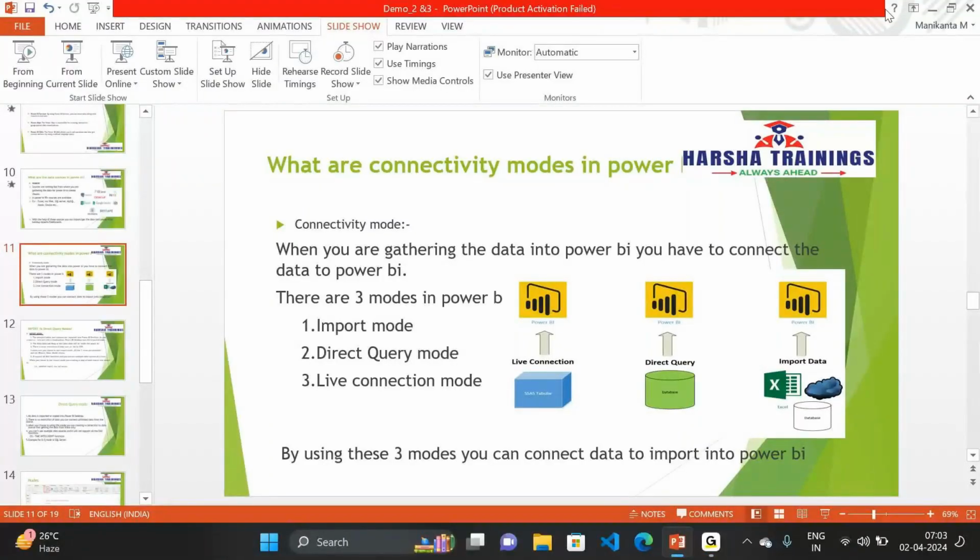What we discussed yesterday? Yesterday's session, what have we done? Connectivity modes. Anything? Data source. What is a data source? Okay, so we completed the components of Power BI.